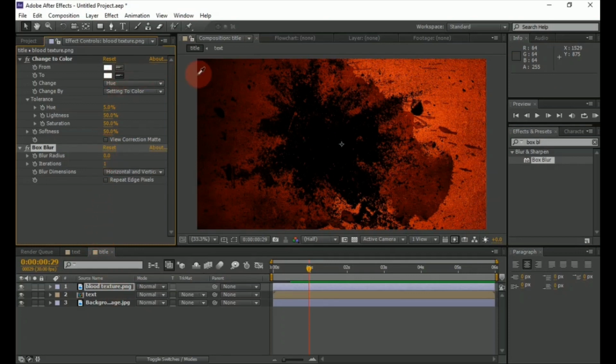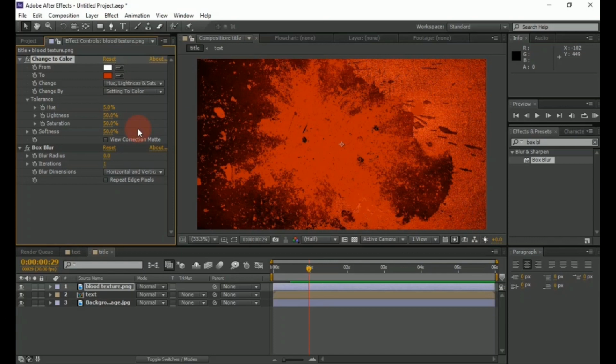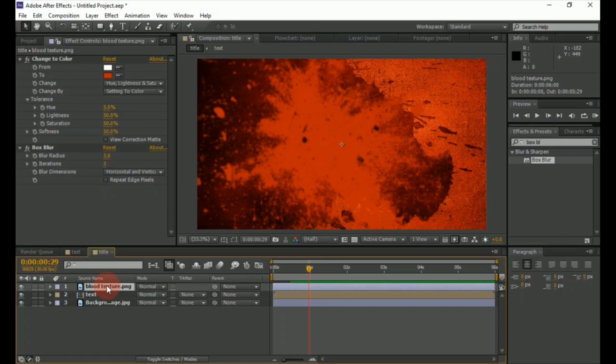Now change the two color to red color and change value to hue, lightness and saturation. Now change the blur radius to 3 and iteration value to 3. Now select all layers and make them 3D.